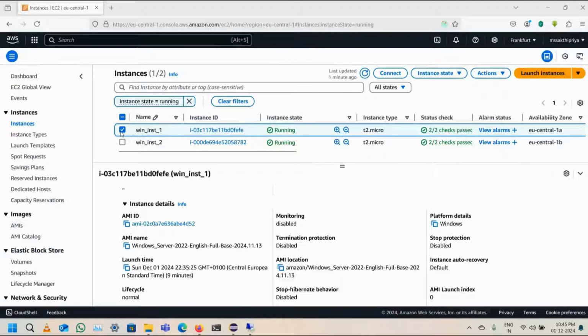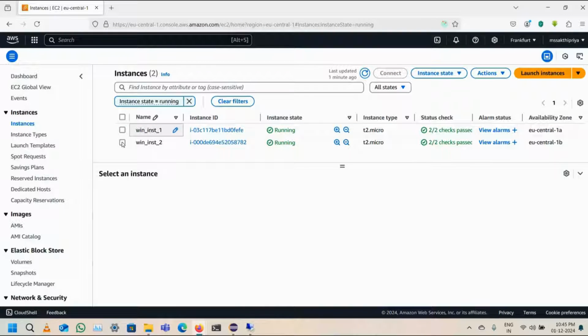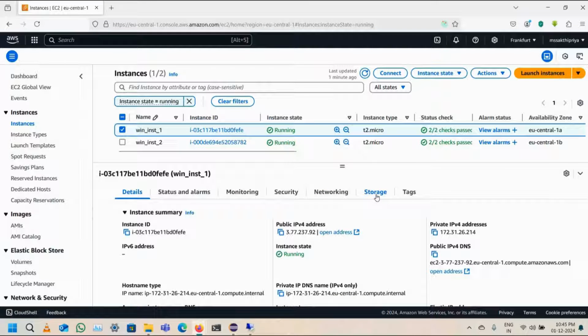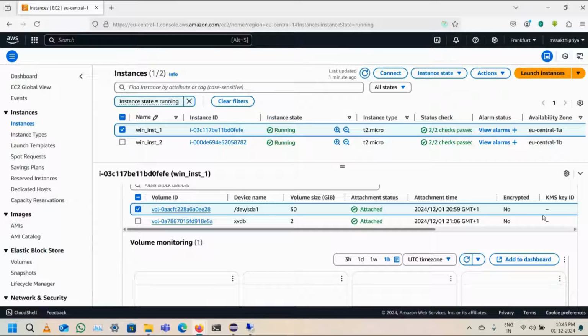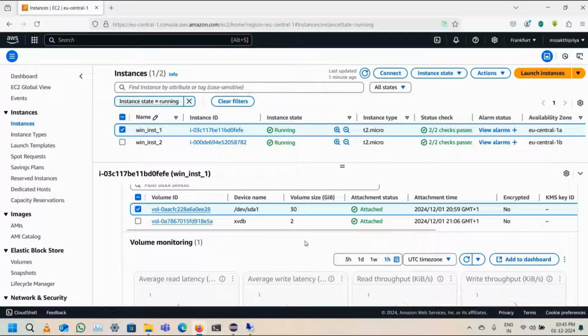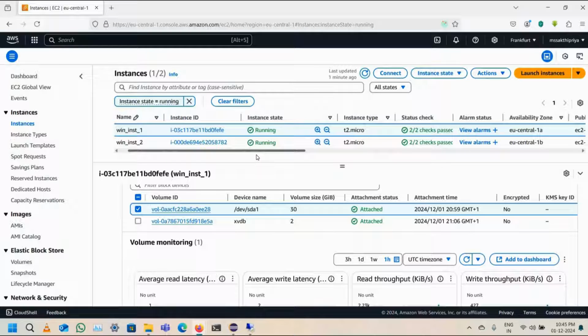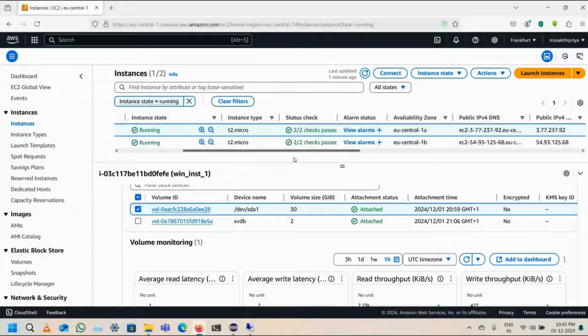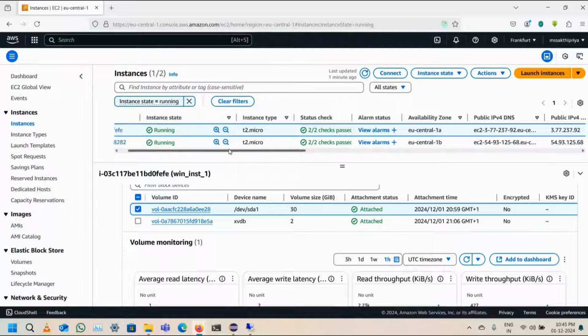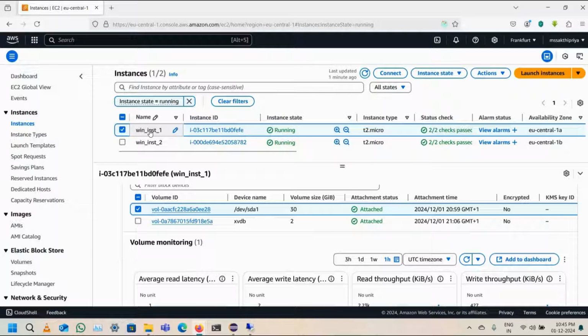So here we have two instances, Win instance 1 and Win instance 2. If you click on Win instance 1, go to storage, you can see that there is a 2 GB volume that is attached. So what we're going to do is create a snapshot of this and also use the snapshot and create a volume for Win instance 2. Win instance 1 is in the availability zone EU Central 1A and Win instance 2 is in the availability zone EU Central 1B. So first let's go to Win instance 1.